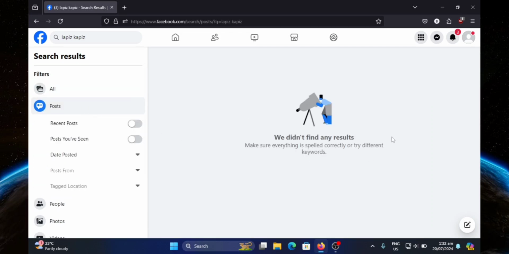Then as you can see, it says there are no results, and that's because I obviously do not have any posts on this account. But anyway, you're gonna click on this date posted option here, and then you're just going to choose the year when you started posting on Facebook. Then you should be able to see your oldest posts.